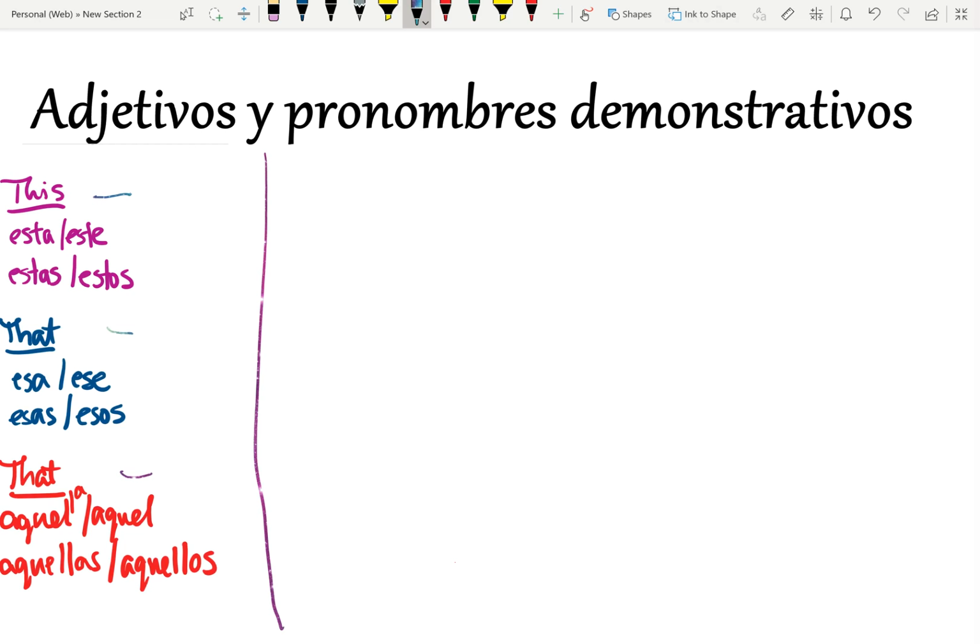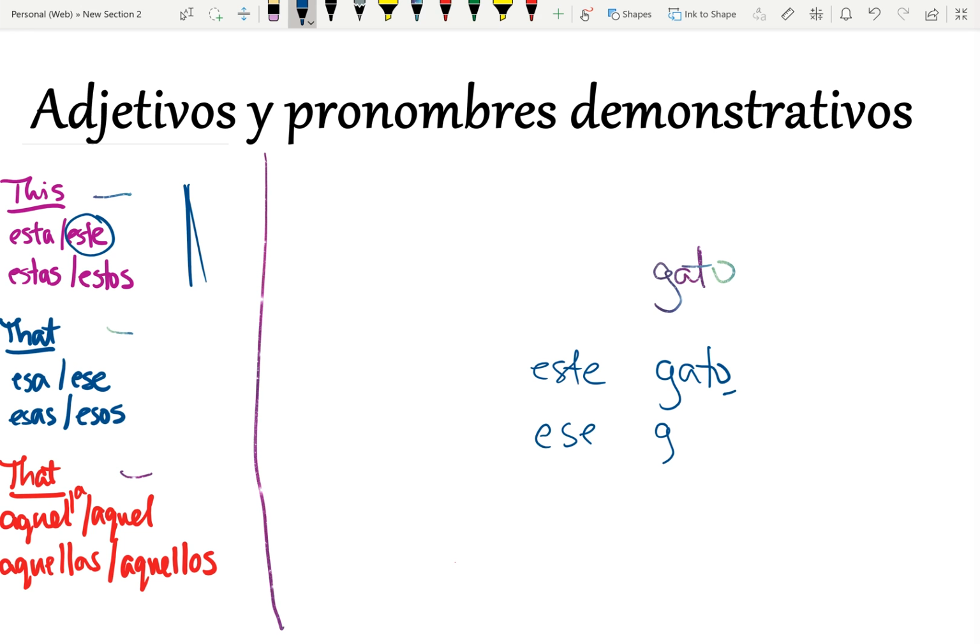So let's say we have a cat, gato, right? And we want to say, that's a weird color. Let's go with blue. That will work a little bit better. Gato. We want to say this cat. Well, we know we're going to have to use one of these. So first we have to ask ourselves, is this masculine or feminine, singular or plural? So we know it's masculine and we know it's singular. So we're going to go with that form, which is este. Este gato. Or if we want to say that cat, ese gato. Easy, right? What about if we have niñas?